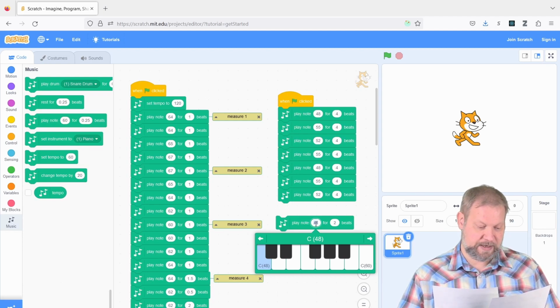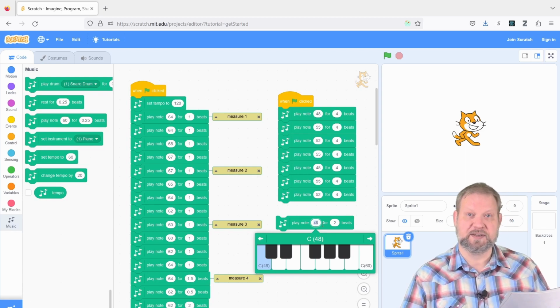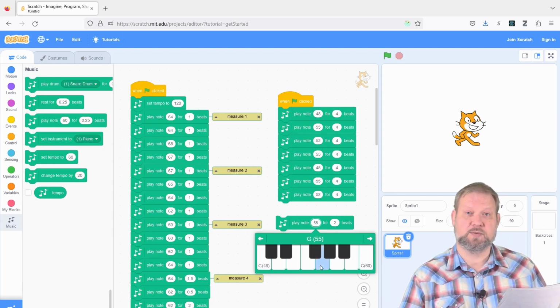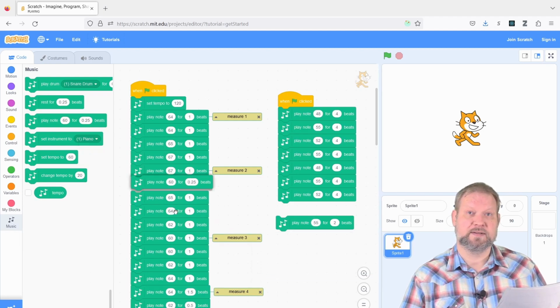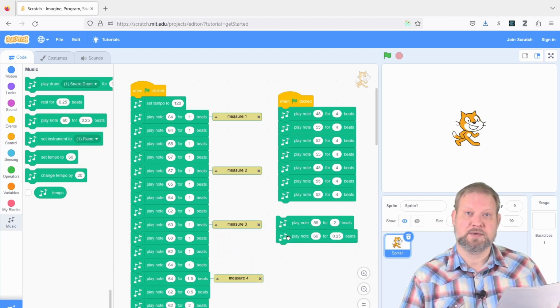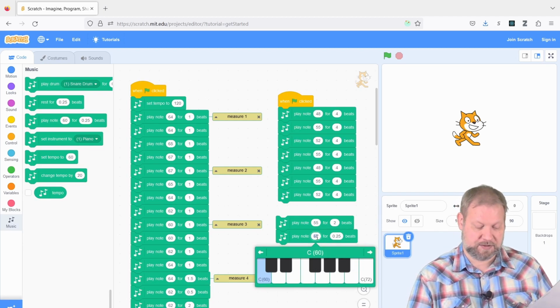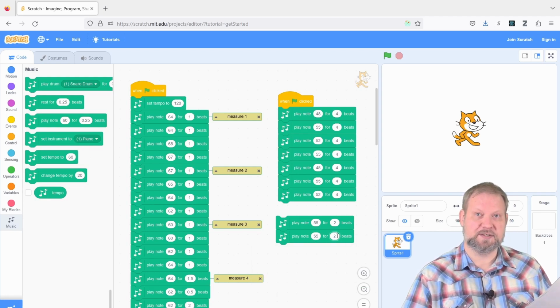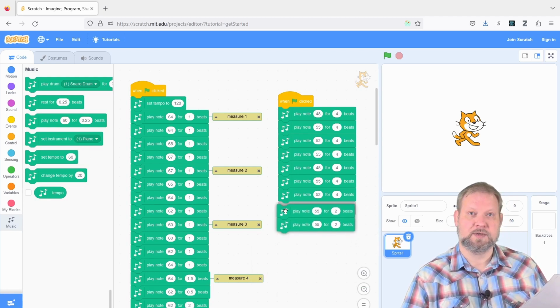It looks like an F. Or no, sorry, F is the lower note. We're going to do a G, so that should be this one. And then the next note we're going to play is going to be a G again. So it's also 55. We can either put in 55 or we can find it on the keyboard, and that's going to be 2 beats. We'll connect that together.